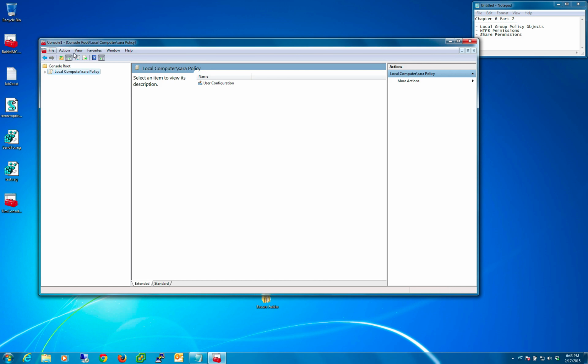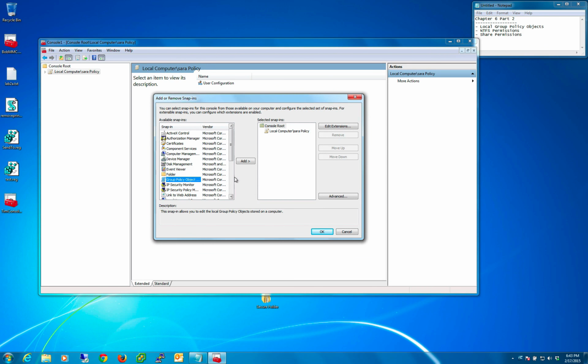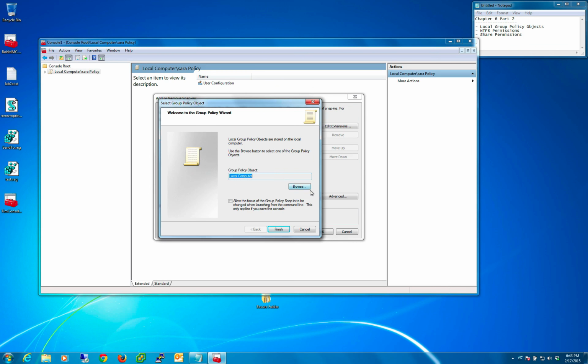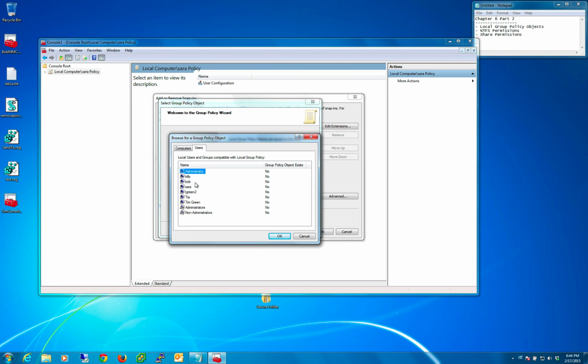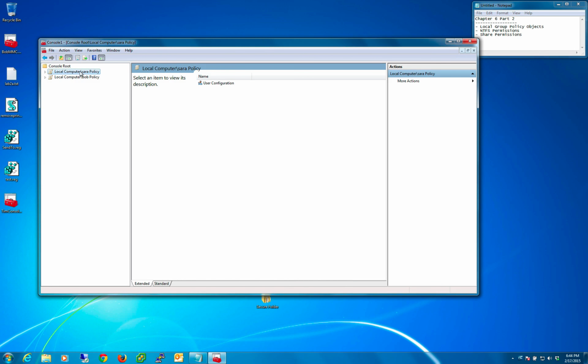Just to illustrate what I was talking about, if we wanted to manage other ones from this Microsoft Management Console we just created, we'll just do the same thing. We'll add another group policy, we'll go browse, and if we wanted to manage, let's say, the Bob user, we could just click OK, click finish, click OK, and now we're managing the policies and settings for Bob too.